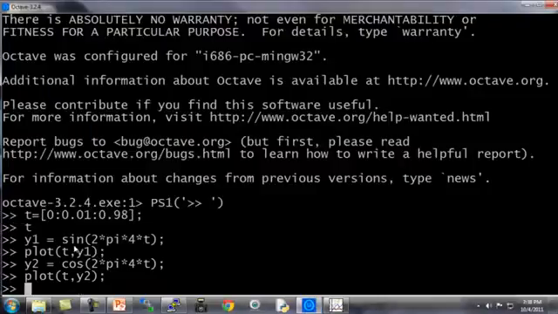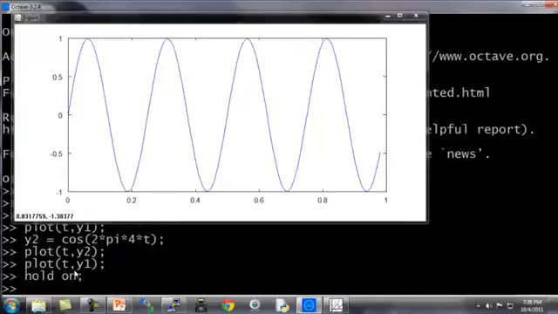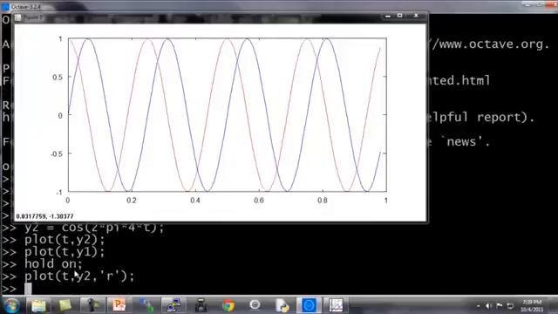Now, what if I want to have both the sine and the cosine plots on top of each other? What I'm going to do is I'm going to type plot t comma y1. So here's my sine function. And then I'm going to use the function hold on. And what hold on does is it causes Octave to now plot new figures on top of the old one. And let me now plot t, y2. I'm going to plot the cosine function in a different color. So let me put an r in quotation marks there, and instead of replacing the current figure, it'll plot the cosine function on top, and the r indicates that I want this in a red color.